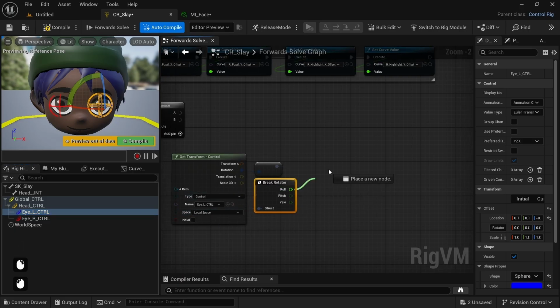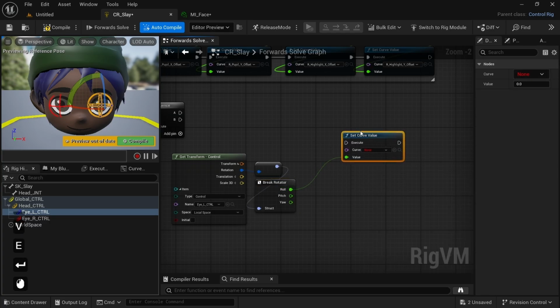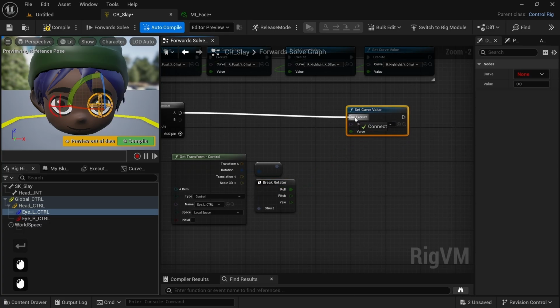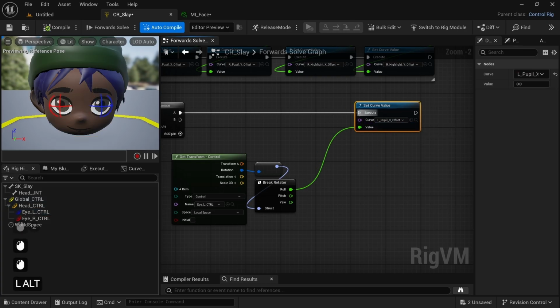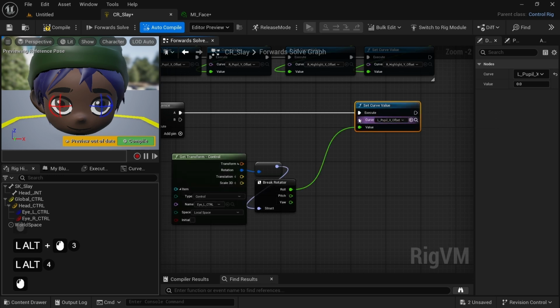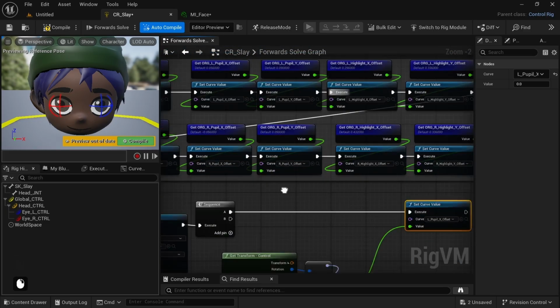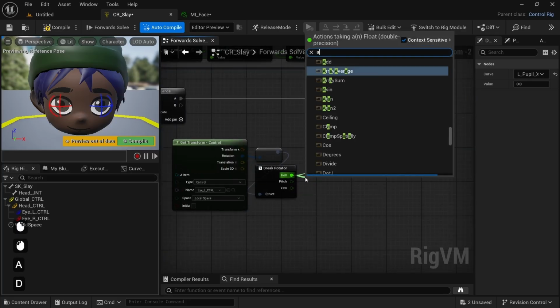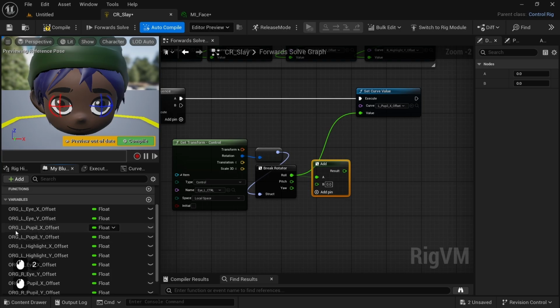We now drag out of the roll float pin and add a set value node. Let's connect it to the first execution pin of our sequence node and set the curve to the left pupil X offset. If we disconnect and reconnect the execution pin, we notice a slight offset in the pupil position. That's because we're setting the curve to a value of 0, thus bypassing the variable we had applied earlier in the video. To prevent this offset from happening, let's add the float of the left pupil variable to the roll value of the left eye controller.